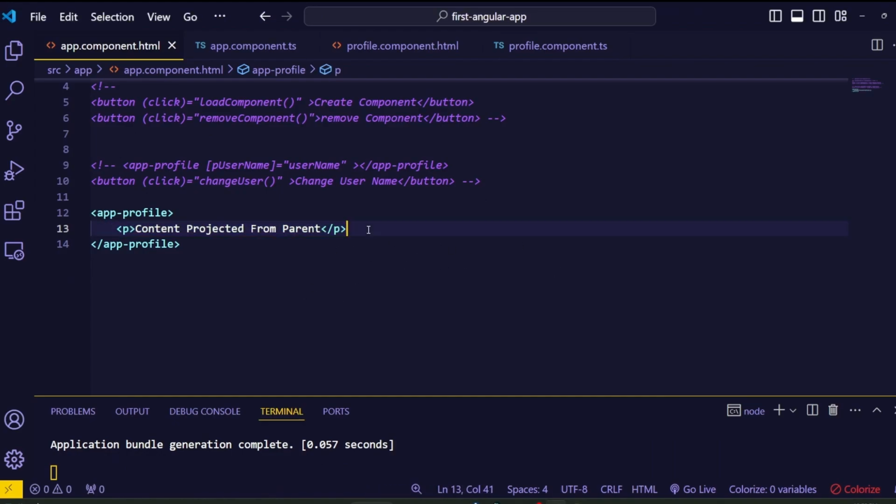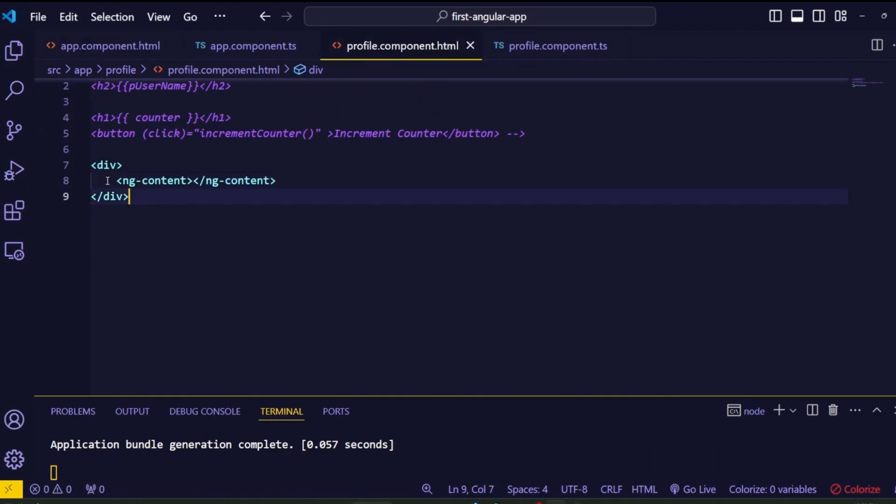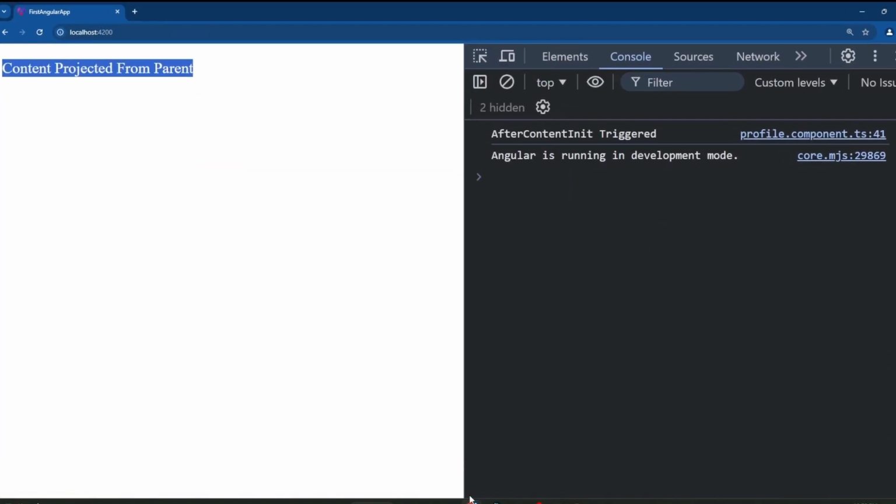When this component starts initializing, Angular will know there is a content projection in this profile component. So Angular change detection will watch this ngContent continuously to capture the content projection. Once this ngContent completes the content projection, this will trigger the Angular AfterContentInit lifecycle hook. So that's how we got this log printed inside the browser view. So I hope you guys got the idea.